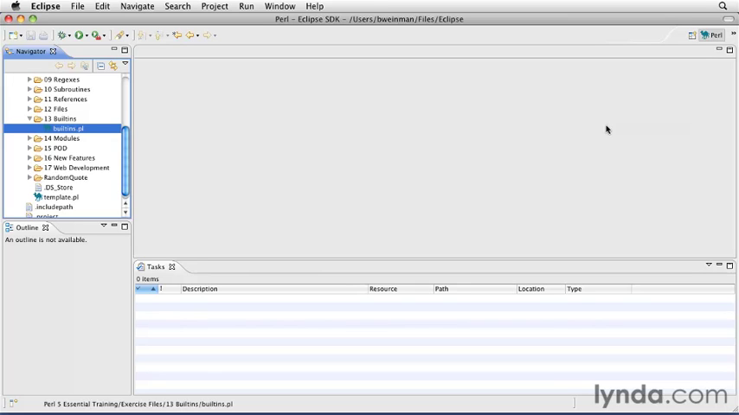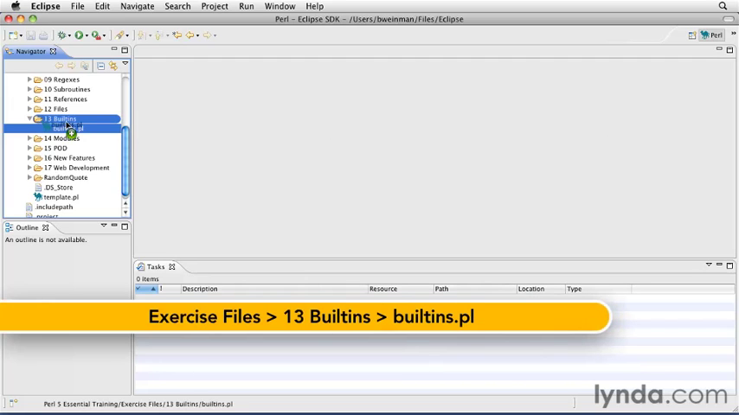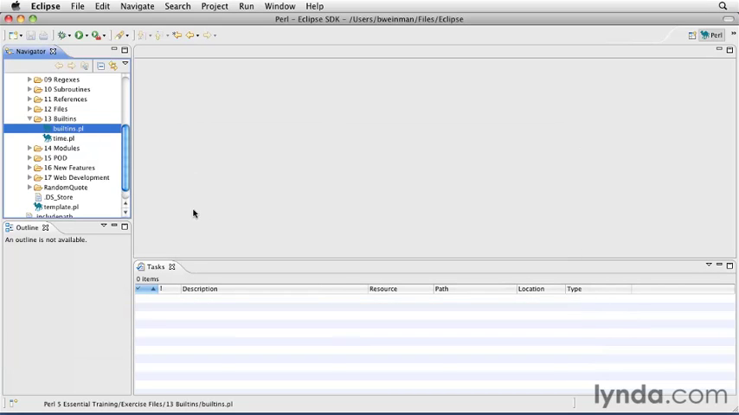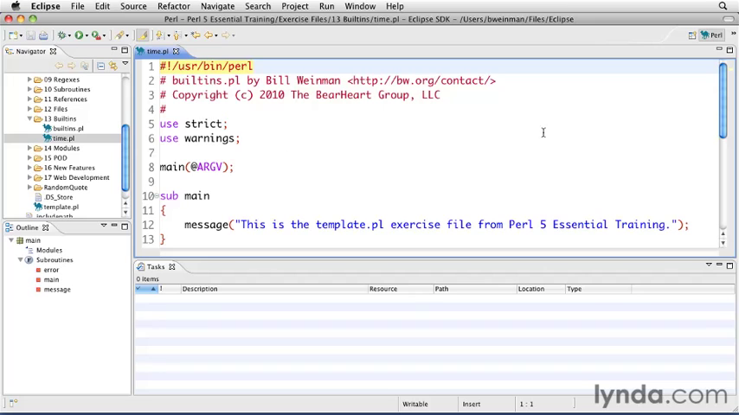Perl has a few functions for dealing with time, mostly for finding out what the date and the time is and for handling those variables. So let's take a look at how those work here in Perl. We'll start by making a working copy of builtins.pl. We'll call this one time.pl, and we'll go ahead and open that up.